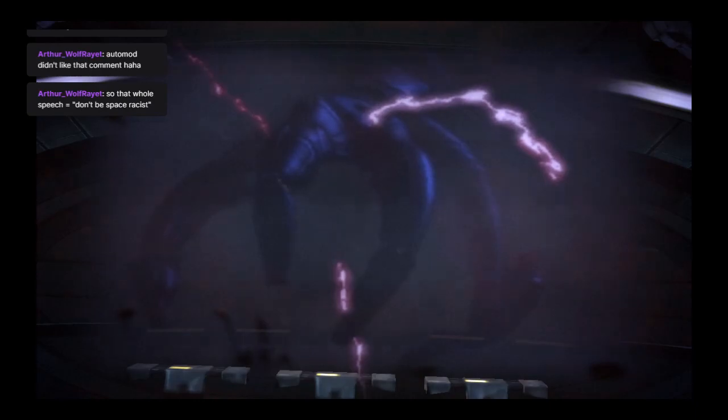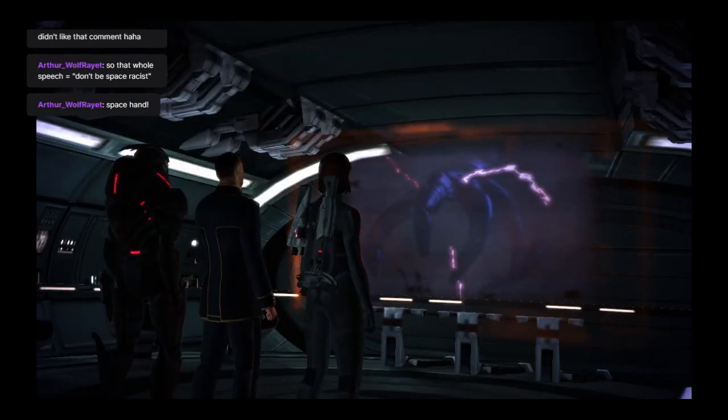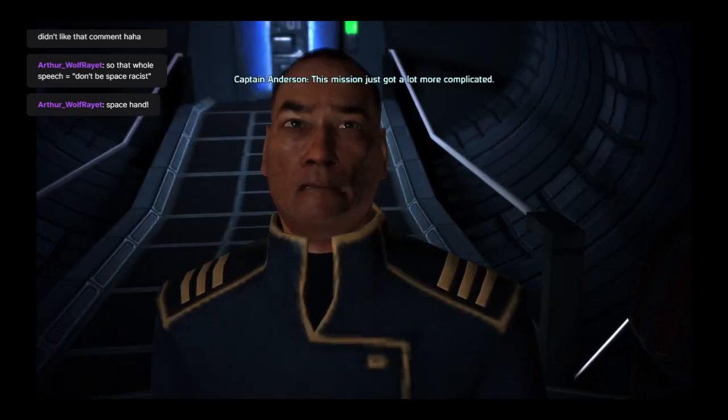I like how there's no timer there yet. He knows 17 minutes exactly out, Captain. No other Alliance ships in the area. Take us back in, Joker, fast and quiet.